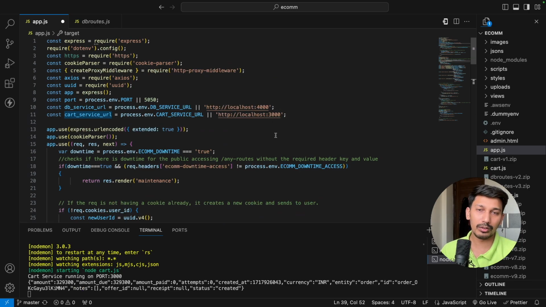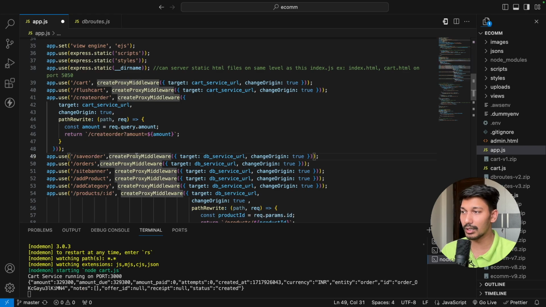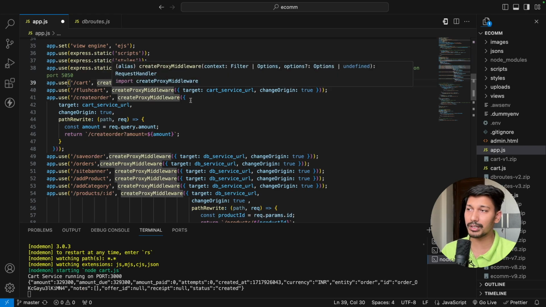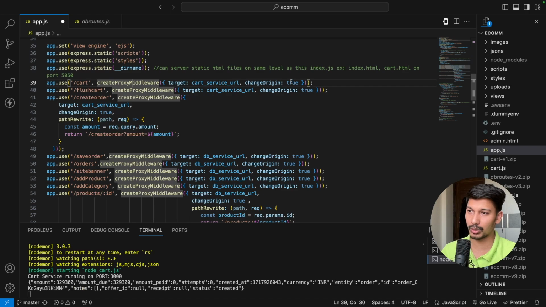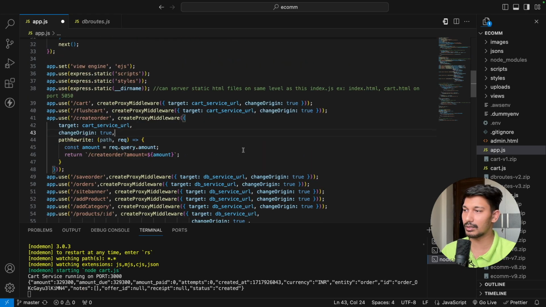So if the app is running on 5050 and someone is trying to hit /cart, then what exactly is going on in the backend is that this createProxyMiddleware is getting triggered, which is forwarding your request from the 5050 port to the 3000 port, essentially the cart service. And as you can see, I have similar endpoints created for different URLs. I know there might be some better way of writing it, but I find it a bit easy and maintainable and readable. So yep.